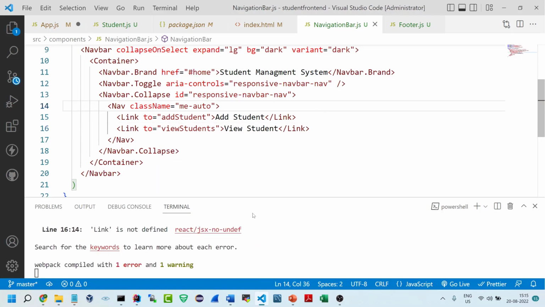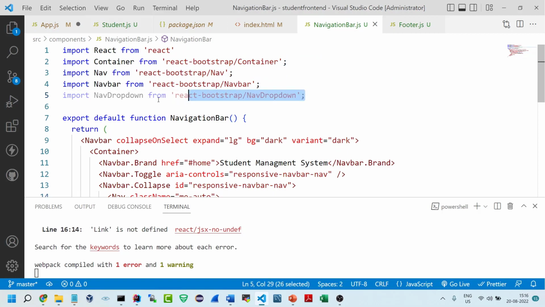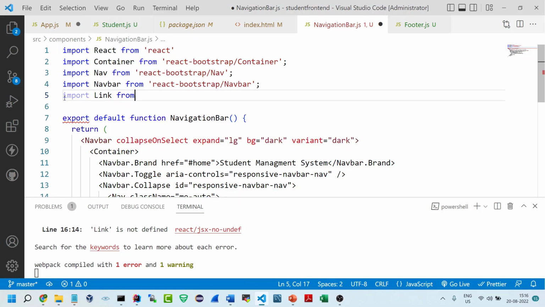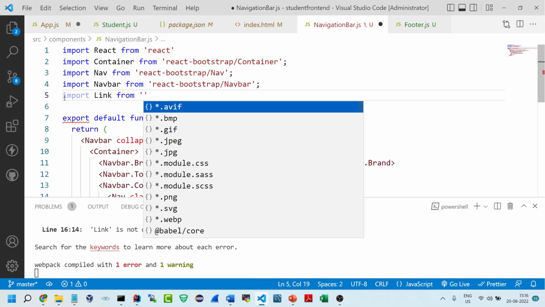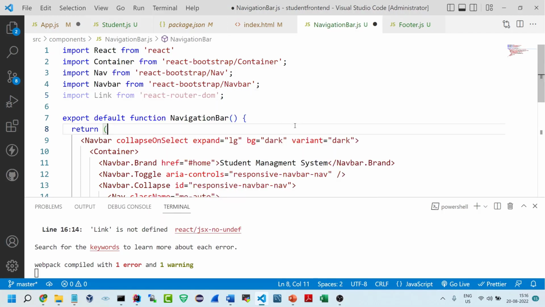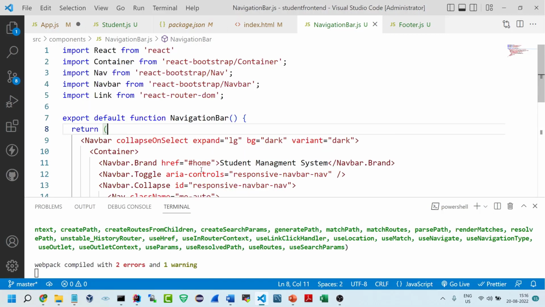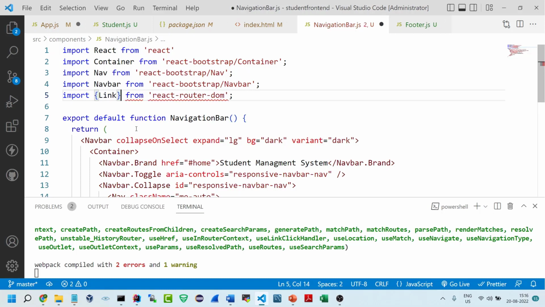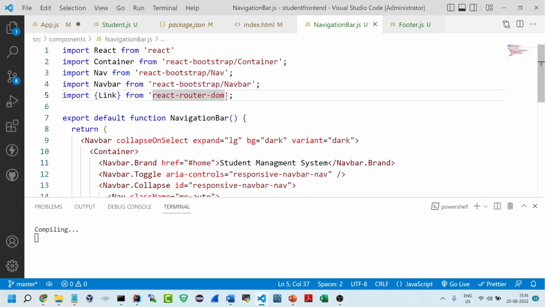I have changed it, and here it is showing me the error that Link is not defined. So obviously I have to import Link. Import Link from react-router-dom. It's done. It shows an error: either I can put the curly braces over here, or I should specify the Link after the slash over here. So I can solve that error in two different ways. It is not showing anything over here.